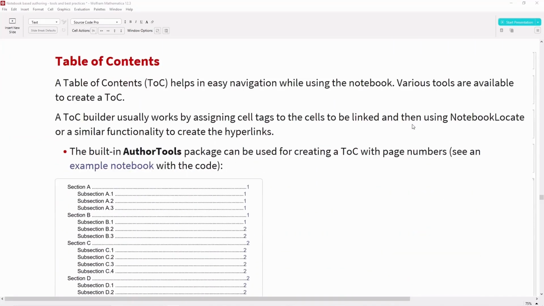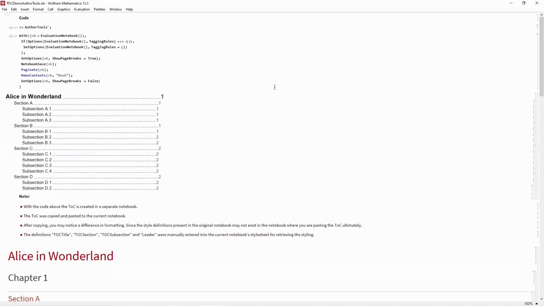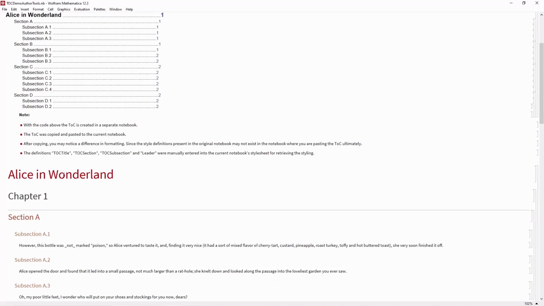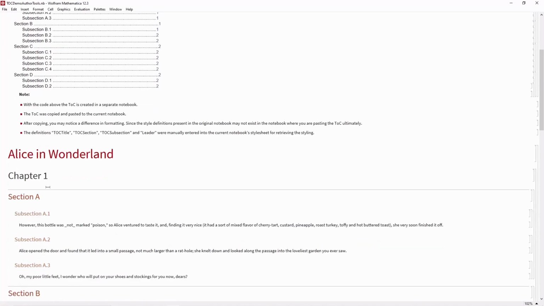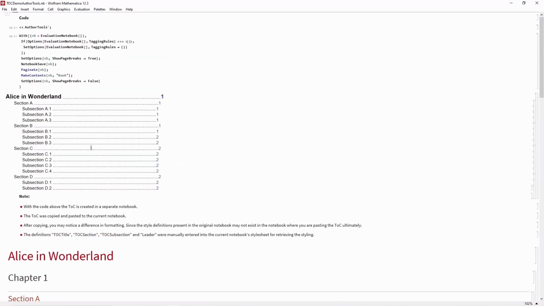For notebooks you can create a table of contents. For that you can use the AuthorTools package. Here's an example notebook with a table of contents created with the AuthorTools package. Here you can see that I have certain sections in this notebook, certain subsections for each section, a chapter and so on, and the AuthorTools package has created a table of contents for me.